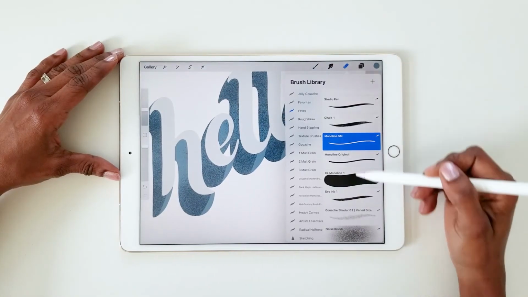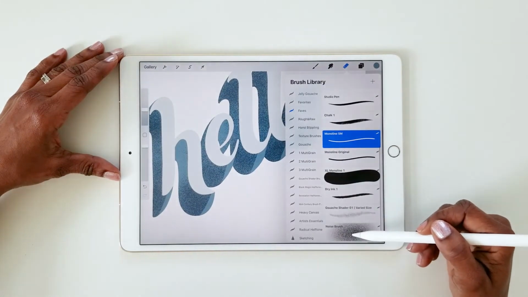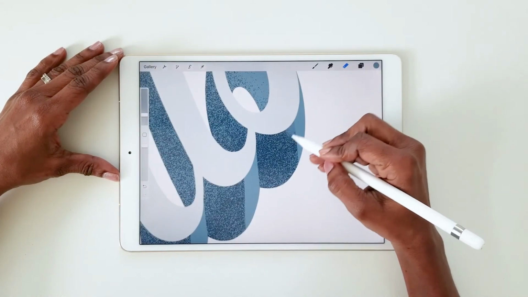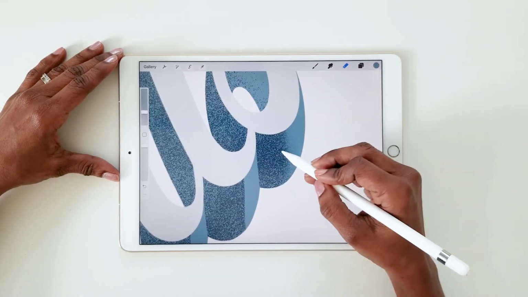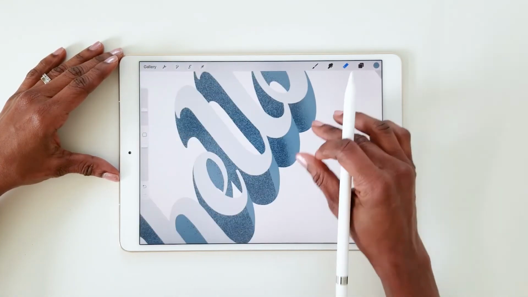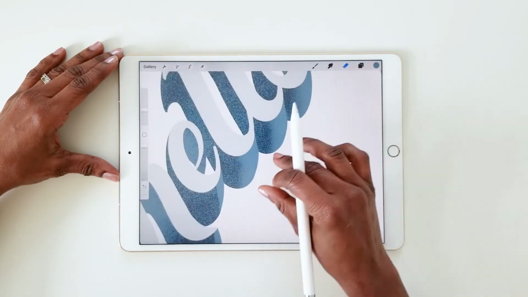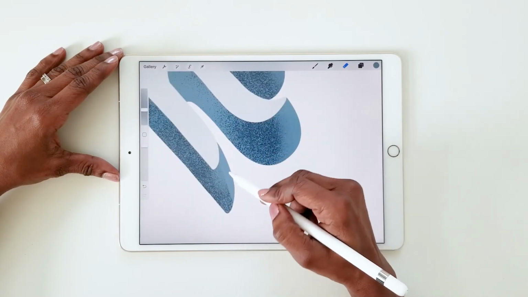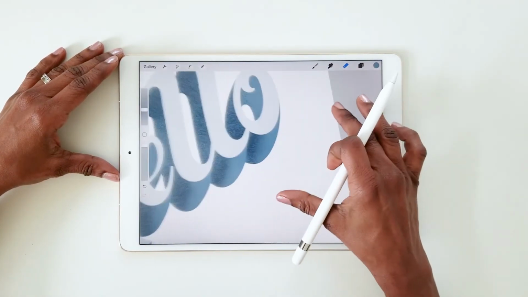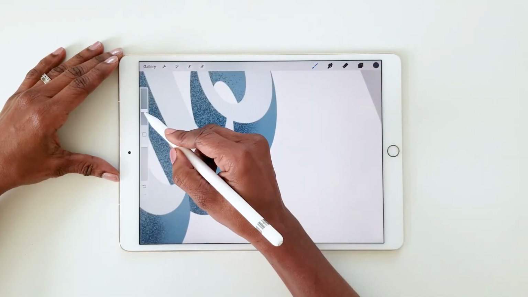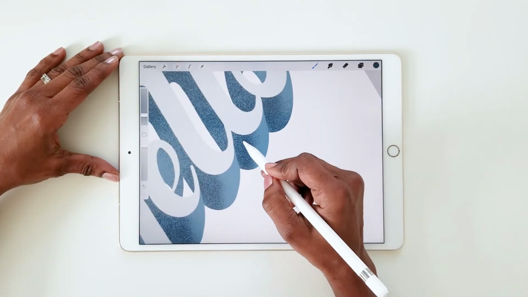While still on the eraser tool, switch to a fine textured brush. I'm using the noise brush for this. Erase a bit more to create a smooth transition from the shaded area. You may need to go back and forth between erasing and shading to get the transition looking just the way you want it.